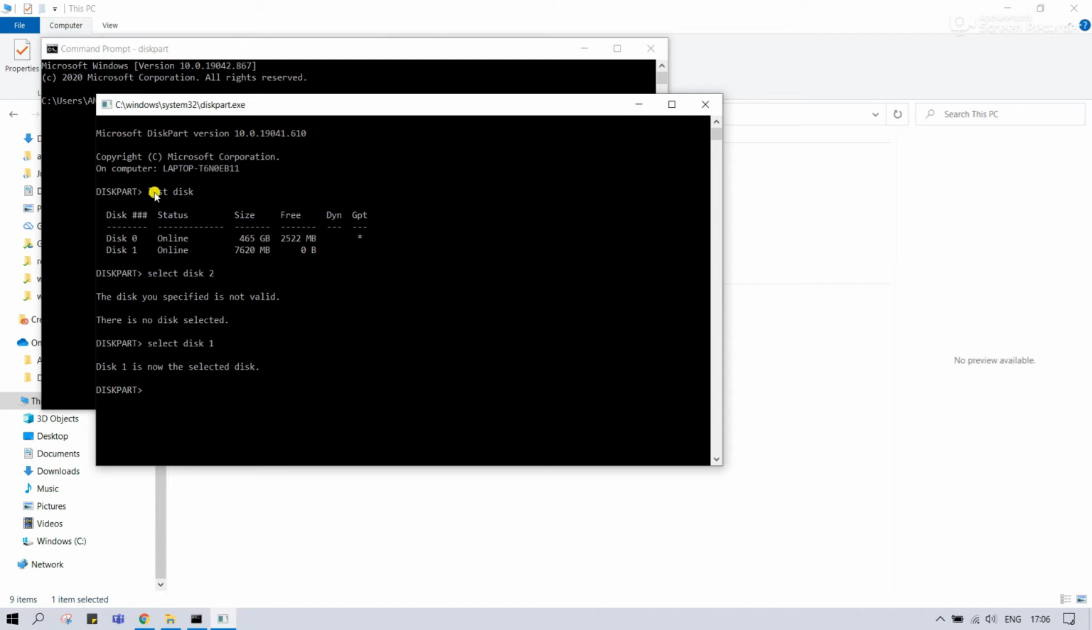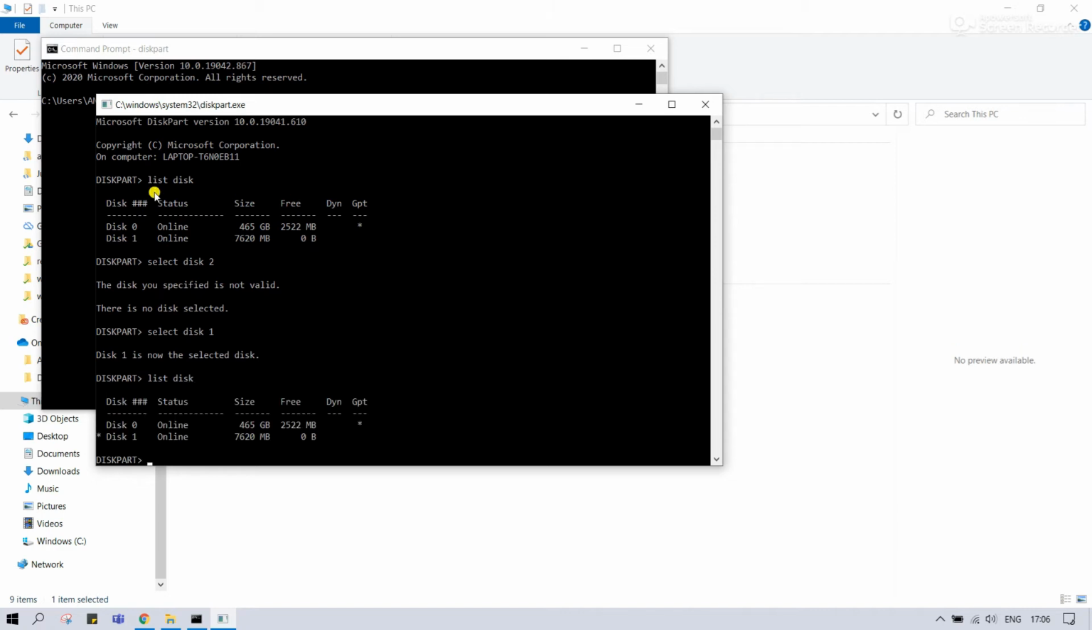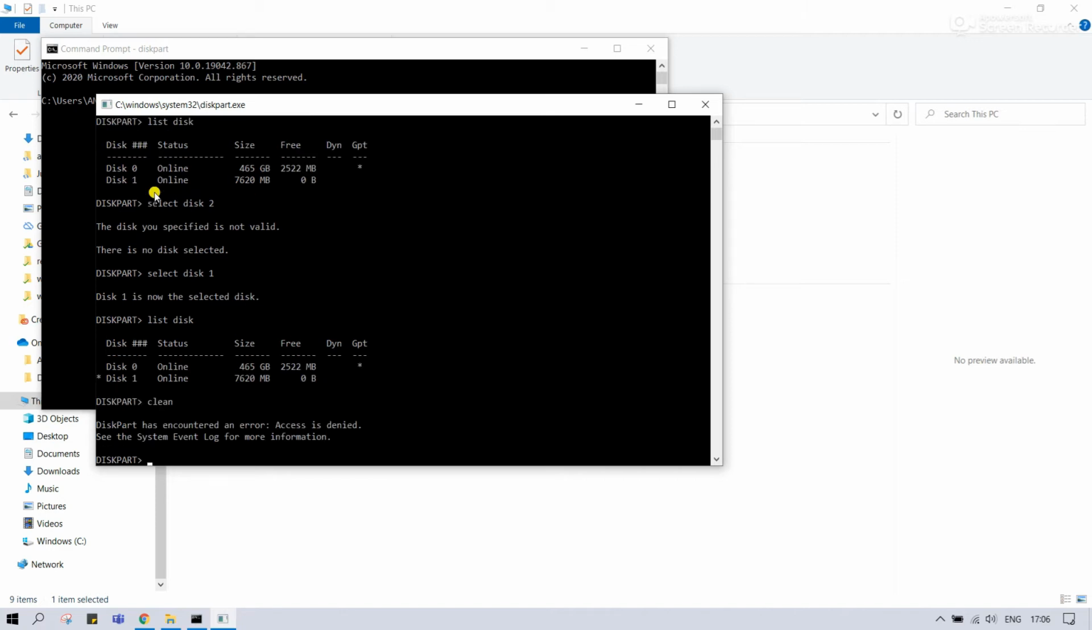So disk 1 is selected, and we just need to confirm it. We can show the list again. So list disk, and you can see that disk 1 is showing with a star. Then what you need to do is just clean that disk. But DiskPart has encountered an error, access is denied. So we got information that we don't have access for that. I tried, it's not working.